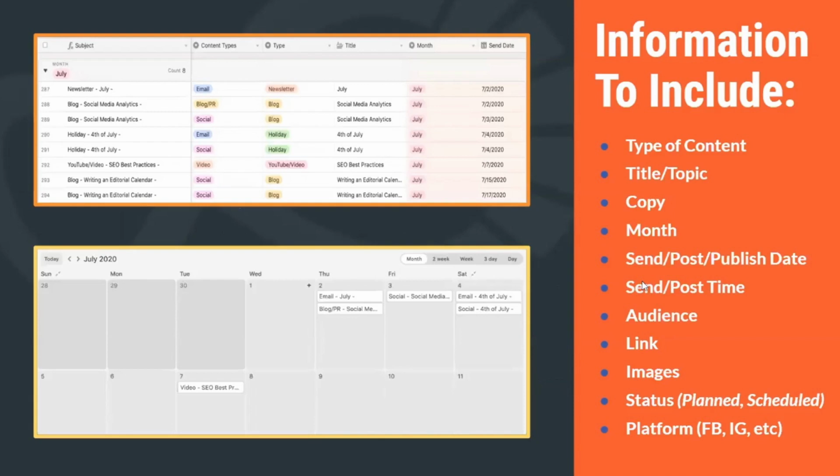So some important things you want to include in this planning is the type of content. Is it for email, a blog, social, or video? And then what is the topic or type of that content? Is the email for a promotion or a newsletter? And then making sure things like who is the audience?